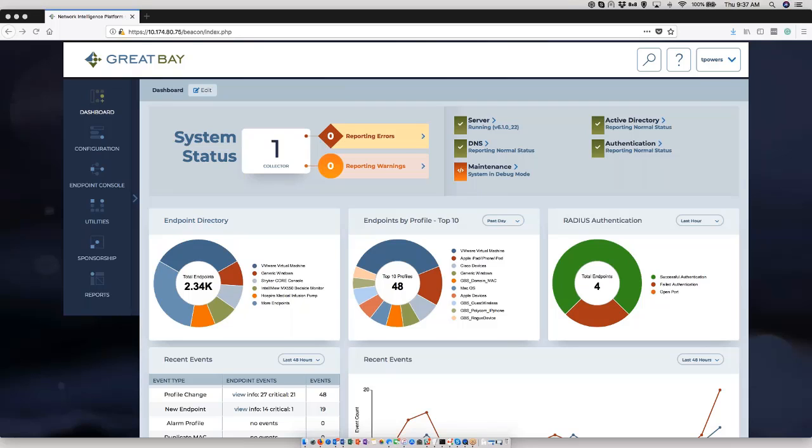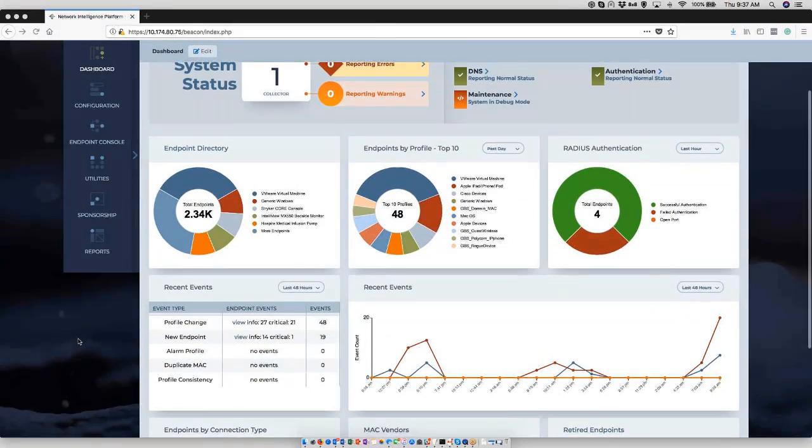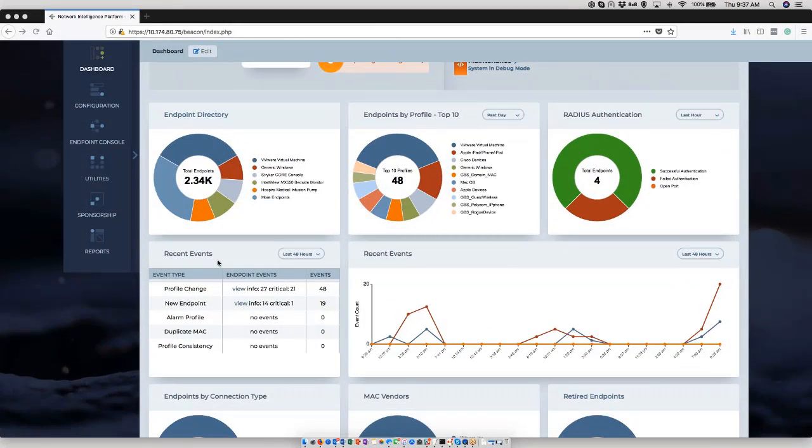So in regards to the detection of these risks, there's a number of different ways that they show up in our system in regards to alerts or events. So looking at the recent events view, which is this widget here underneath the endpoint directory, I can look at that or sort that by a number of different time intervals. So I can look at them over the last 48 hours, or I can drill down into even as recent as the last hour. But you can see that this summary shows a number of different changes in the network.